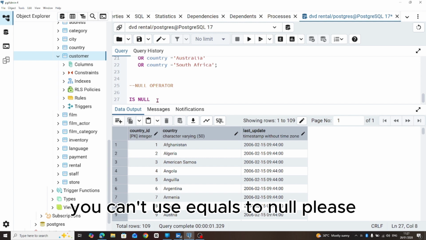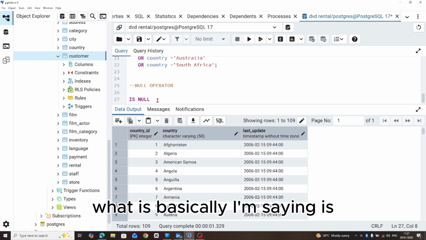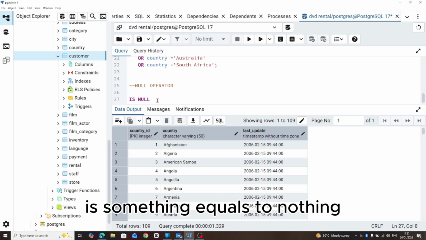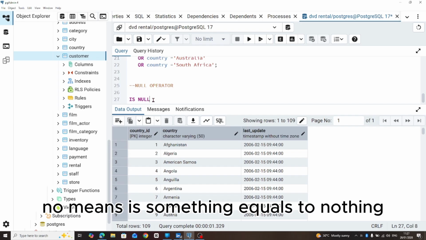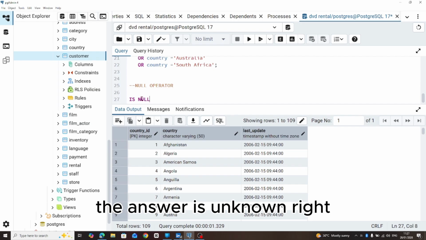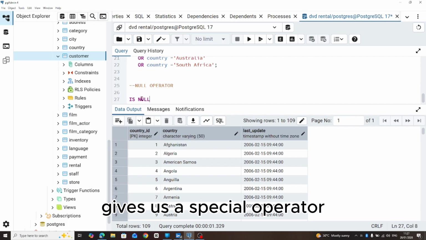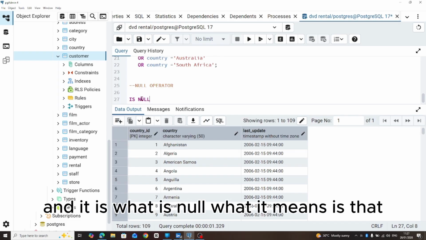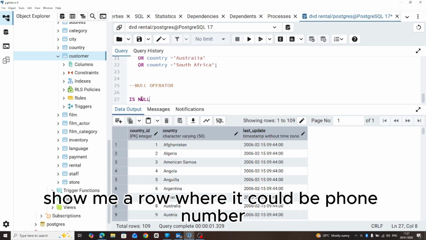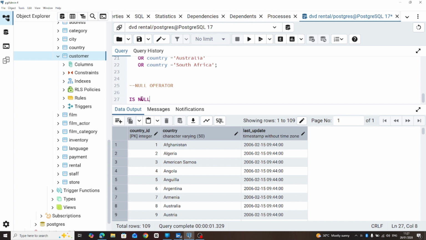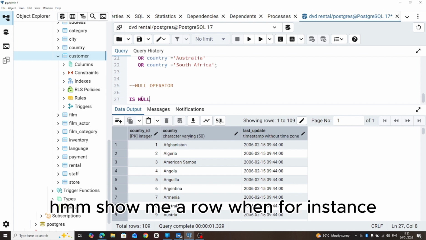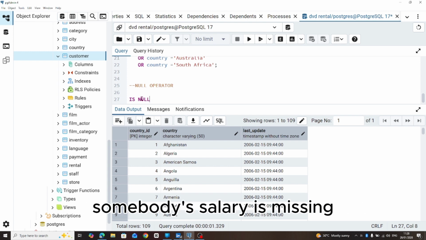You can't use equals to null, please. What SQL is basically saying is something equals to nothing. Do you get? Is something equals to nothing? The answer is unknown. So SQL gives us a special operator to check for missing data, and it is is null. What it means is show me a row where it could be phone number, it could be amount, it could be salary. Show me a row when, for instance, somebody's salary is missing.